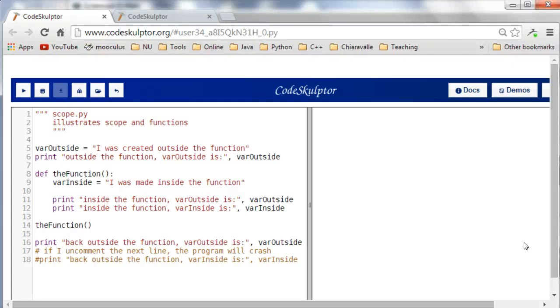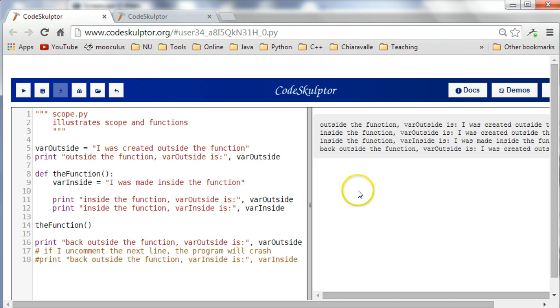So now that you guys are writing functions, this is probably a good point to introduce a nice debugging tool that CodeSkulptor has. And to illustrate it, I'm going to use this program that shows how scope works with functions. And actually, the way it runs right now, it works just fine.